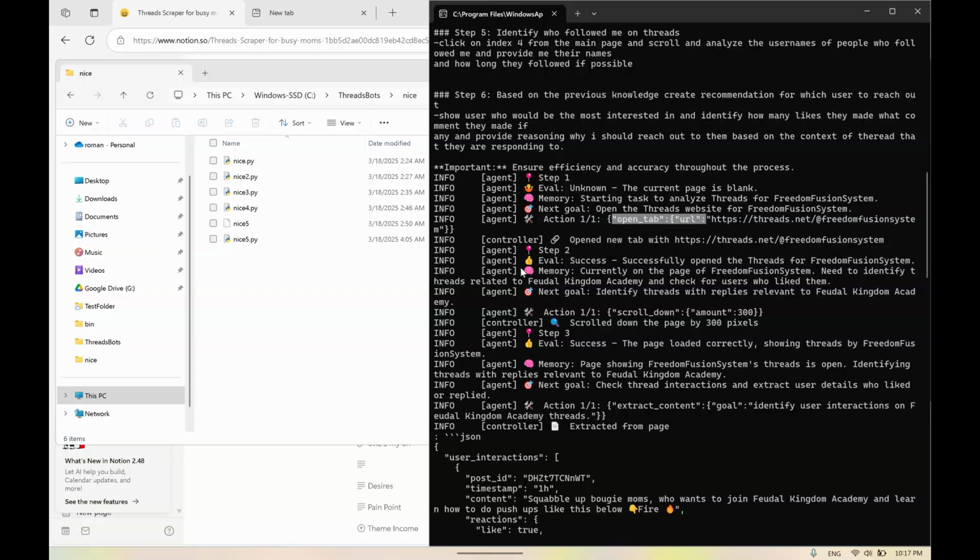So now the question is, what does it do next? Well, it opens a new tab with Threads. Then step 2, successfully opened Threads. Memory: currently on the page of Fusion System, need to identify threads relevant to Feudal Kingdom Academy and check for users who like them.